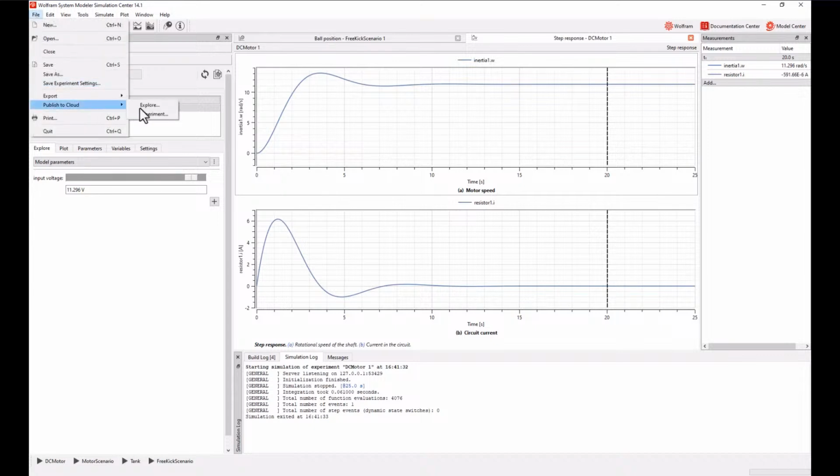To do this, go to File, then select Publish to Cloud. You have two options: publish either the Explore panel or the experiment. Exporting as an Explore publishes the model to the cloud and creates an interactive interface, whereas publishing as an experiment uploads all the model results for further analysis.